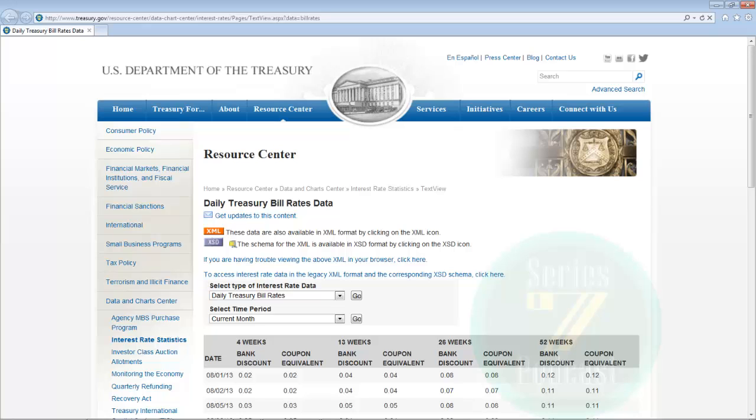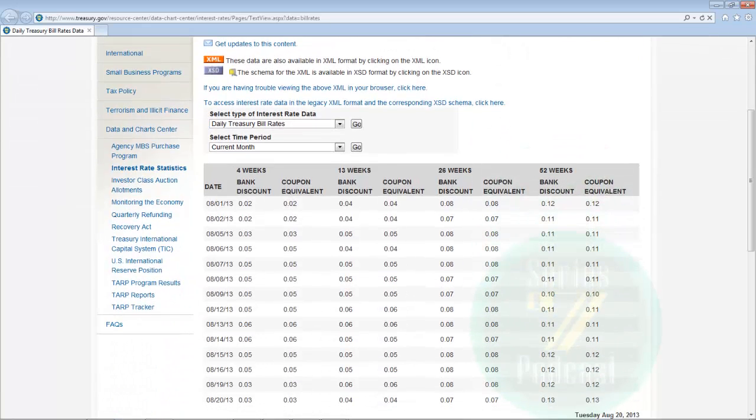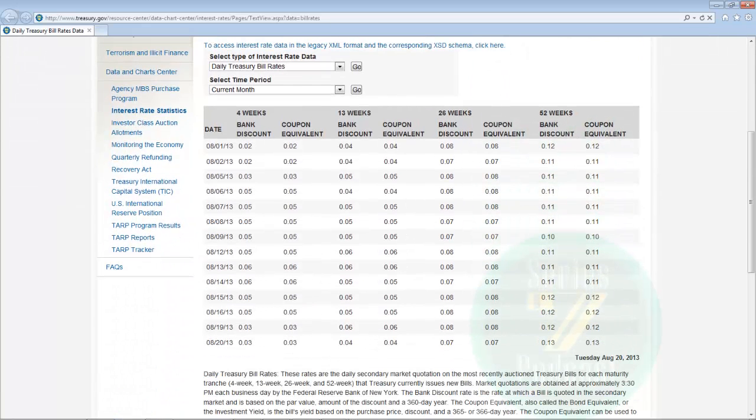So here's the Resource Center, and this is from the U.S. Department of Treasury, and this is giving you the daily Treasury bill rates. And the day we're looking at this is August 20th, 2013. And what we see are rates, 4-week bank discount rates of 0.02%, 13 weeks at 0.04%, 26 weeks at 0.08%, and 52 weeks at 0.12%. Pretty darn low rates. You can play with this and you can look at different things.